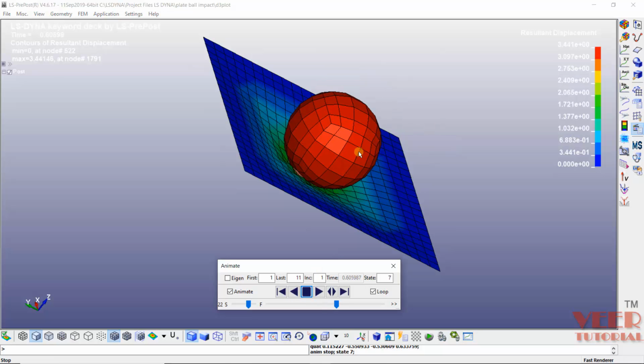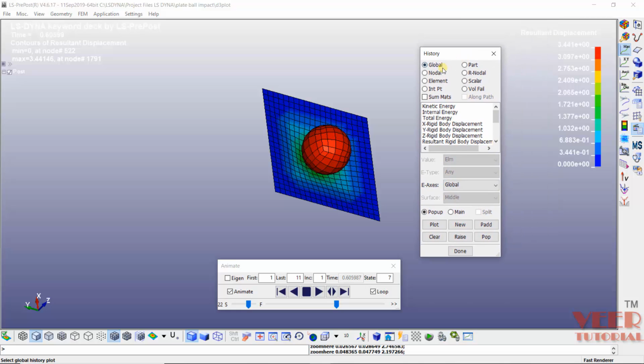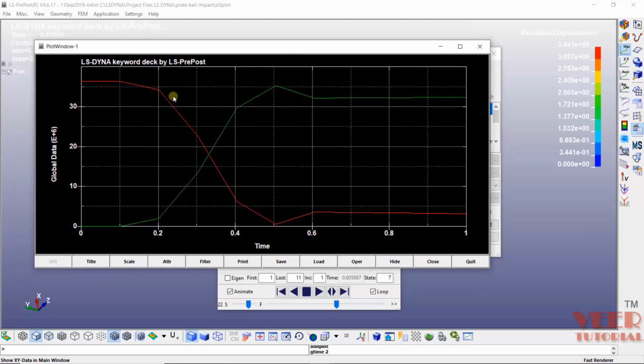After that, since we had defined the SKI parameter in the database, we can also find out the energies. To find out the energies of the system, go to this history card. Here we had defined the GL state, so that is global state. So click on global, hold down the control key and select kinetic energy and internal energy, and then click on plot.